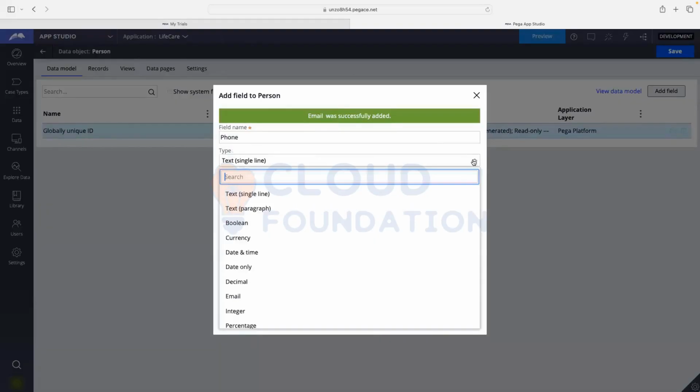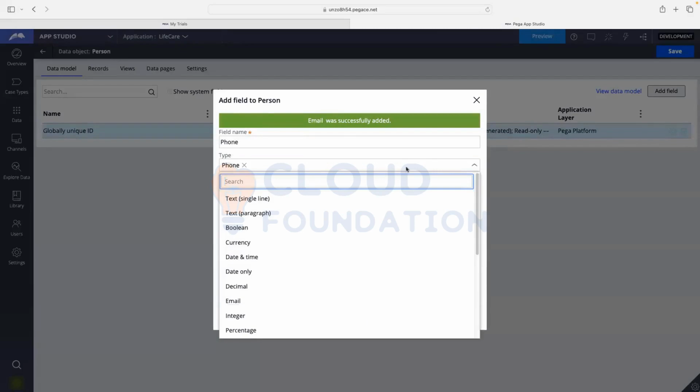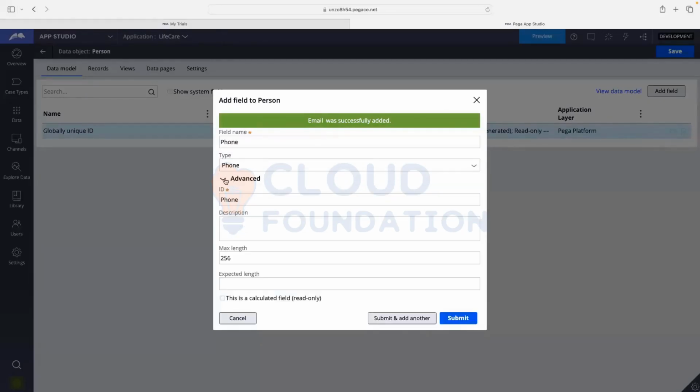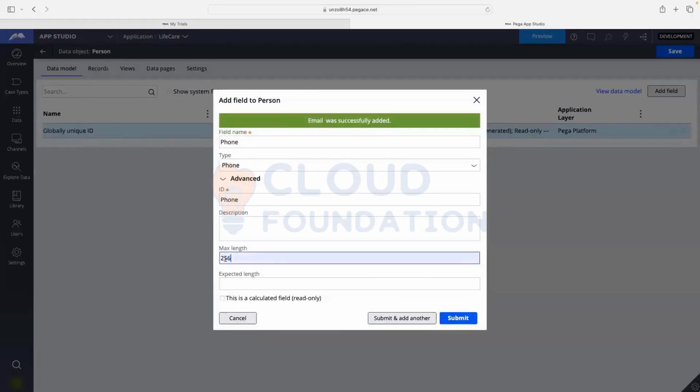Phone must be off. Most of these are basically varchar, right? As in a regular database, looking at the length 256. Yes, this is the default. If you want to increase, you can increase. If you want to reduce, we can reduce, but that is the maximum length that PEGA is defaulting.